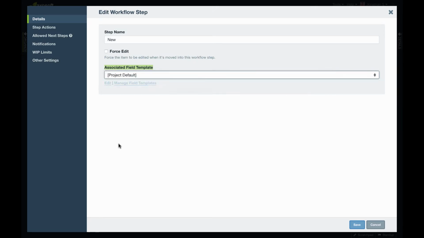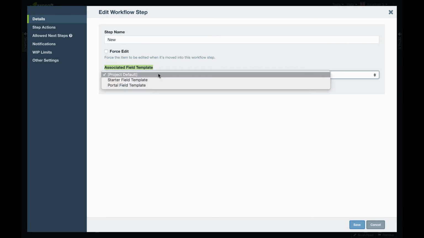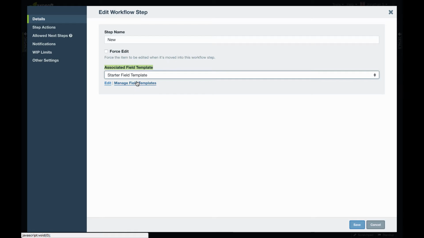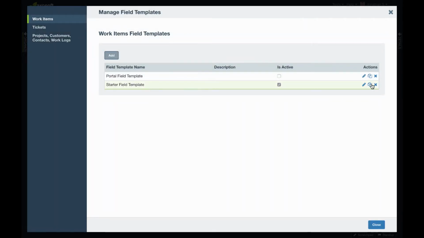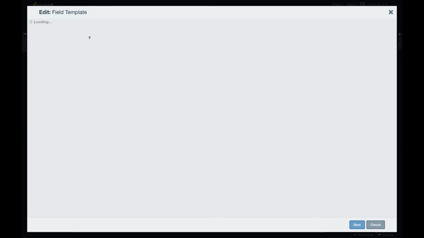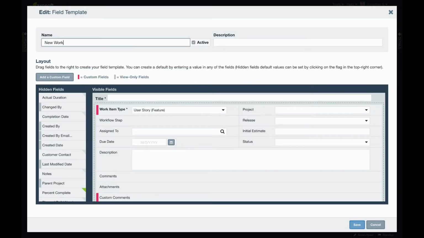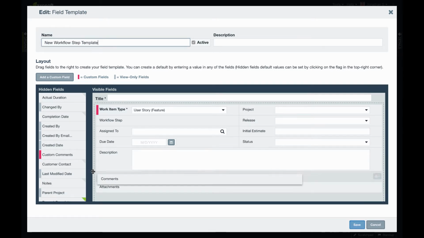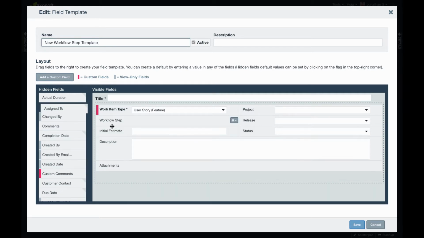But what if I wanted to create a field template that was only for items that were in the new workflow step? Why might I want to do that? What if I only want to show users 3 fields, title, description, attachments, when an item is new? Just to clear up any confusion, make it as easy as possible for them. I could create a new field template, so I have the shortcut here, manage field templates. I could create another field template, call this the new workflow step template, and let's take out some of these fields here and I'll fast forward here in the video.